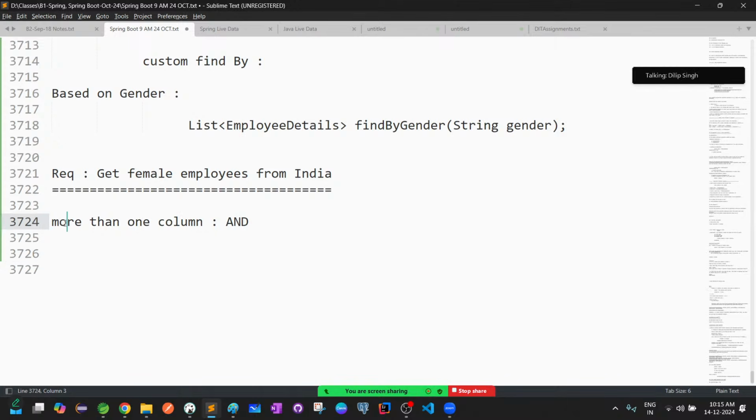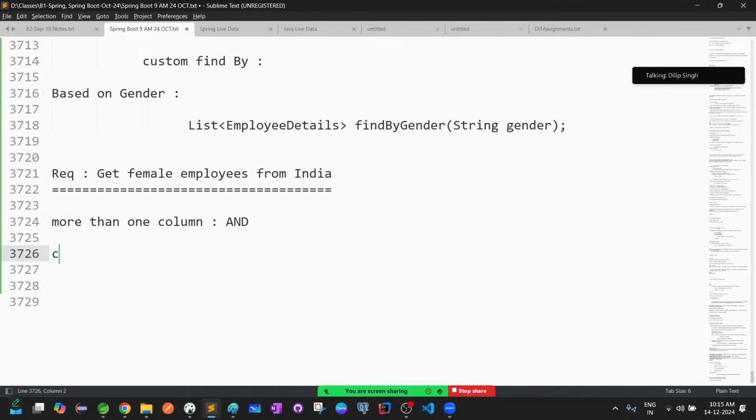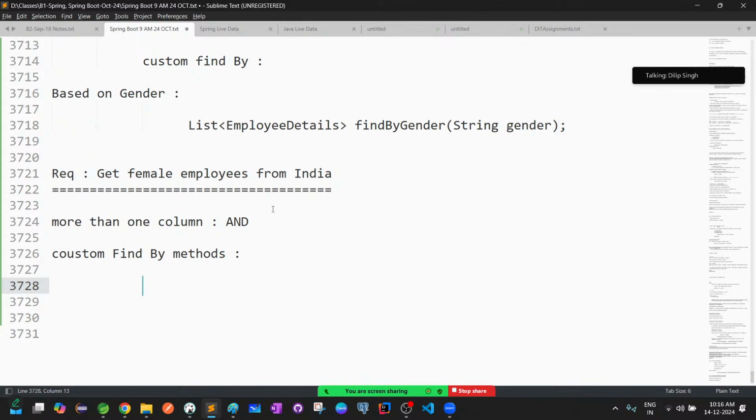Then how can you do that? So how can we write a custom findBy method here also? Yes, again we can write a custom findBy method in this case also. Same story, nothing will change. But when you have more than one column, you have to use conjunctions, AND or OR, based on that. You have to use those.